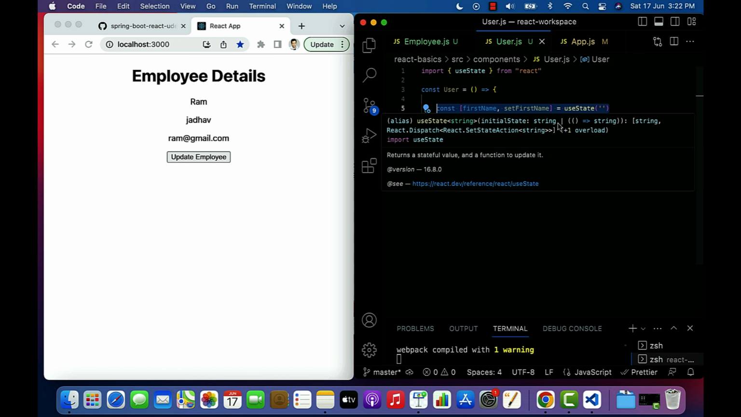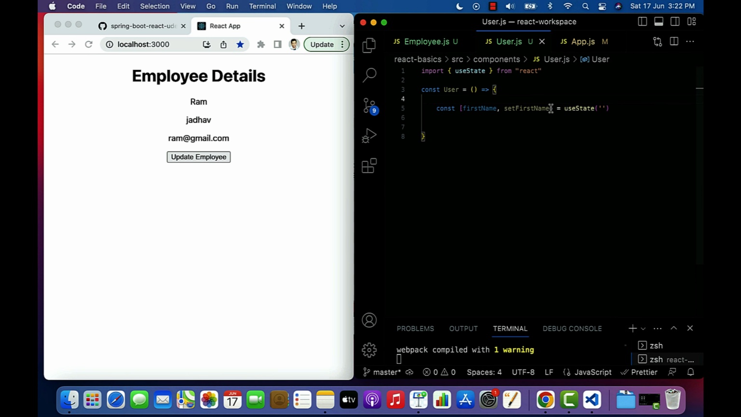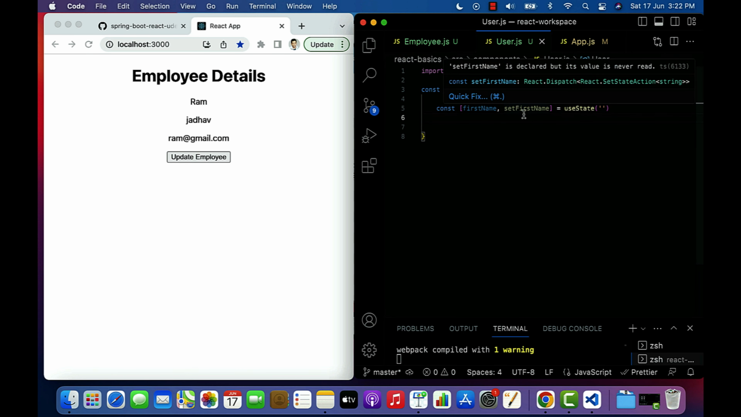So if you can notice here, useState hook takes initial value as a first argument and this useState hook returns an array, and the array contains exactly two values. The first value is current state variable name, second value is the method that updates the current state.